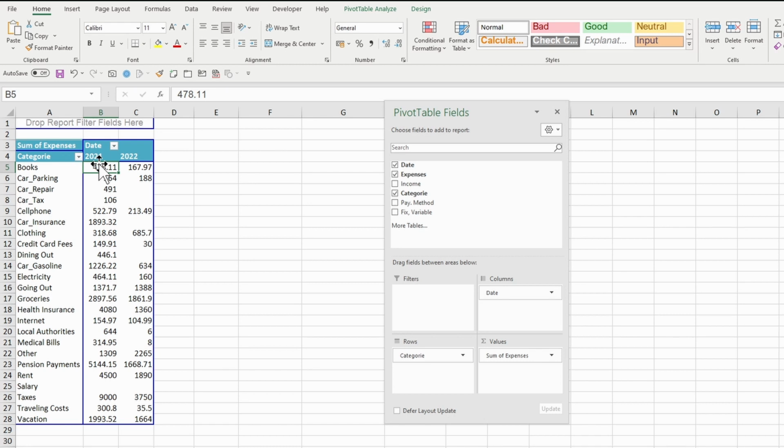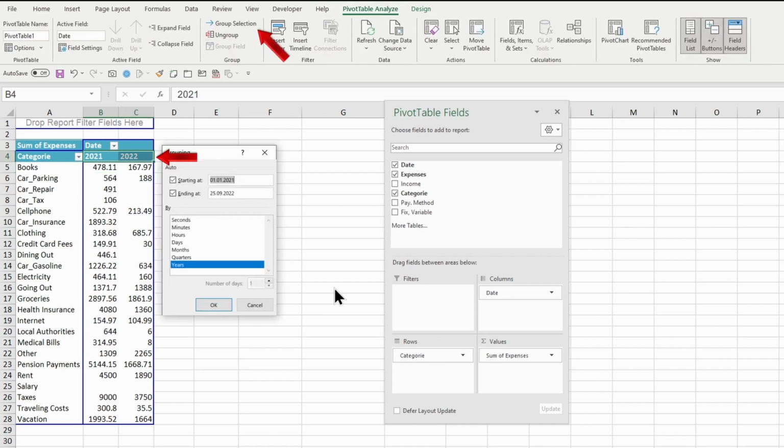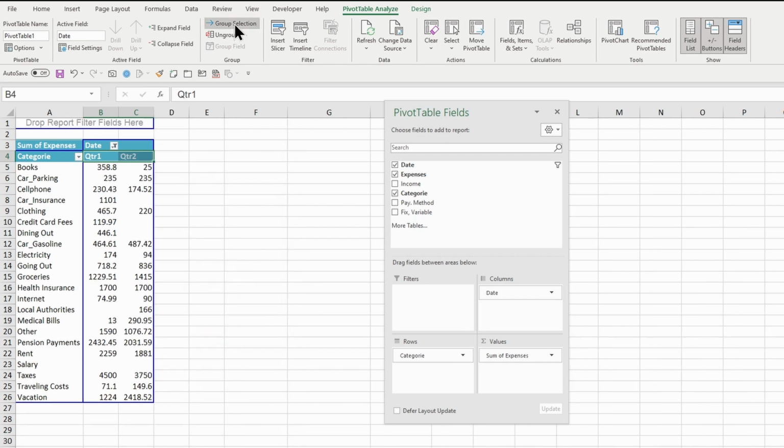Grouping data. You can group data easily within a pivot table. This means, for example, you can group the date in weeks, months, quarters, or years. If I select the data under 2021 and click on Group Selection, Excel will ask me to define a start and finish point as well as a group category. I will choose to group in quarters and click OK.